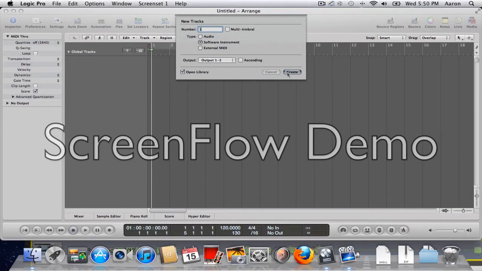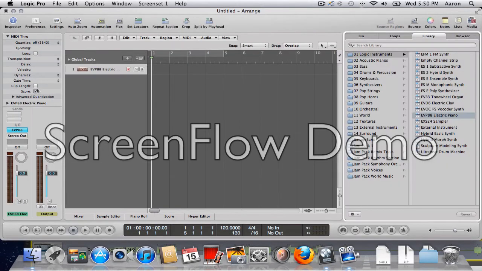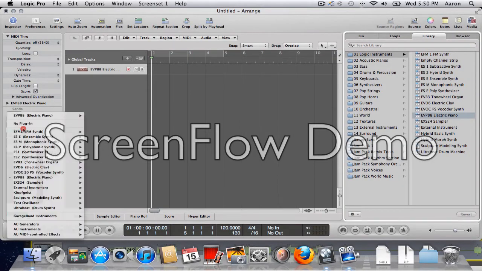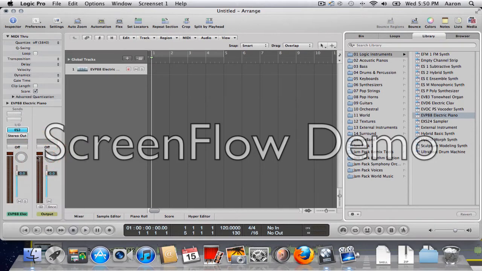This time I'm not going to be using Massive though, because maybe people can't afford Massive. So we're going to be doing a wobble bass in the ES2.